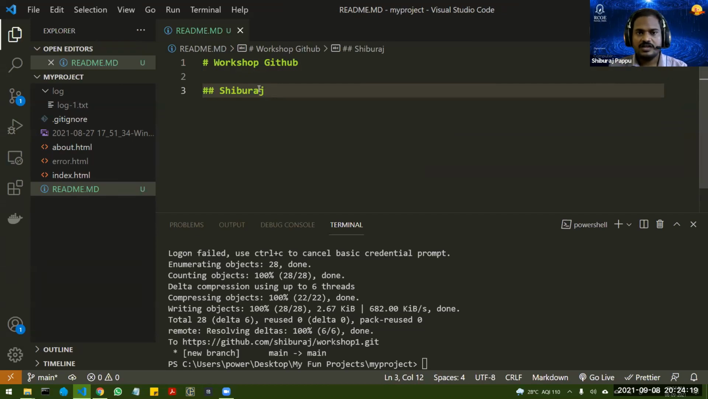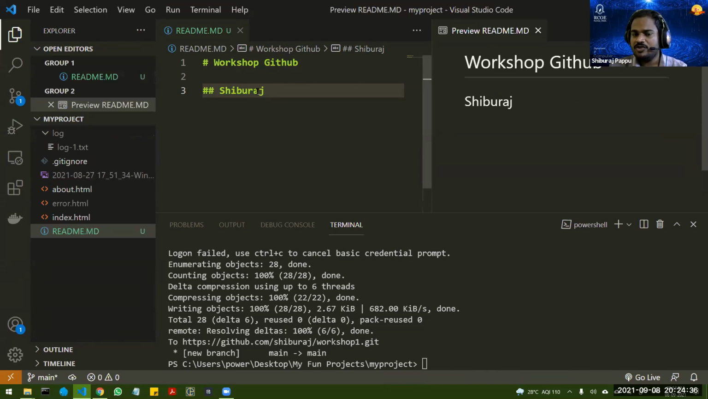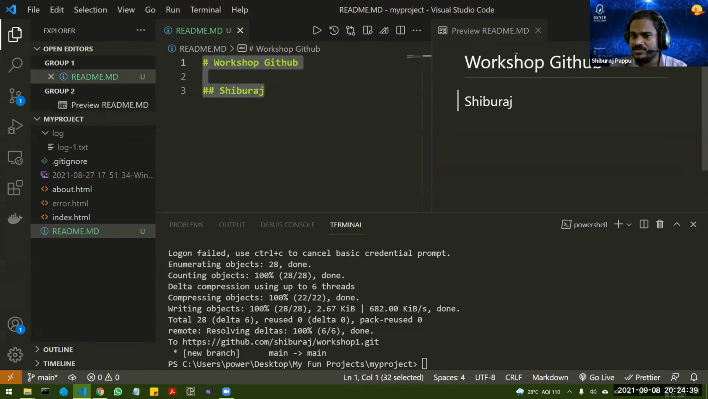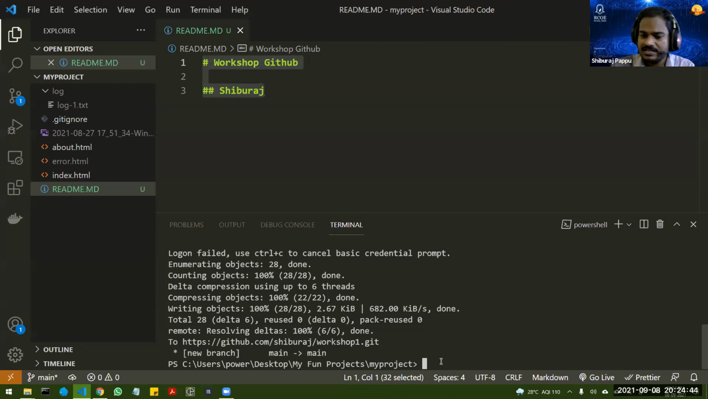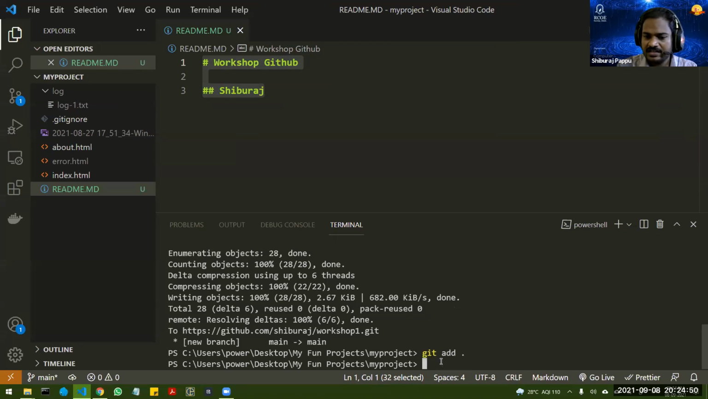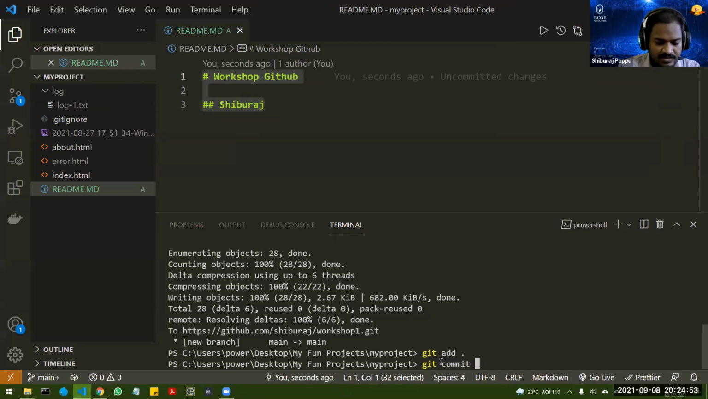This is how it will look. Visual Studio has a wonderful interface to preview this before uploading. You can click on the top right side, I think the fourth last button. If I click on this, it opens a preview of this code, showing how it will look in GitHub. I am happy with this. Now I will commit this. It is like a normal file only. I will do git add, then git commit -m, and say added readme file.